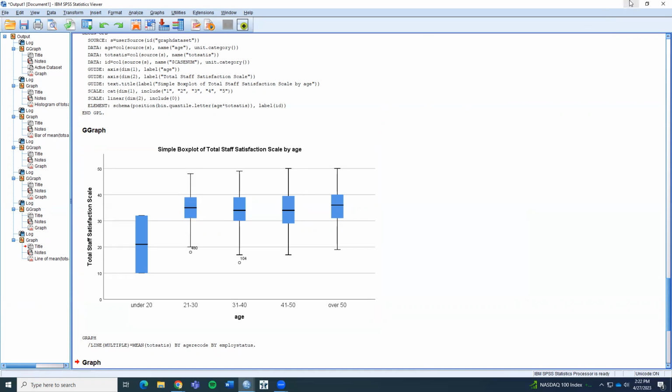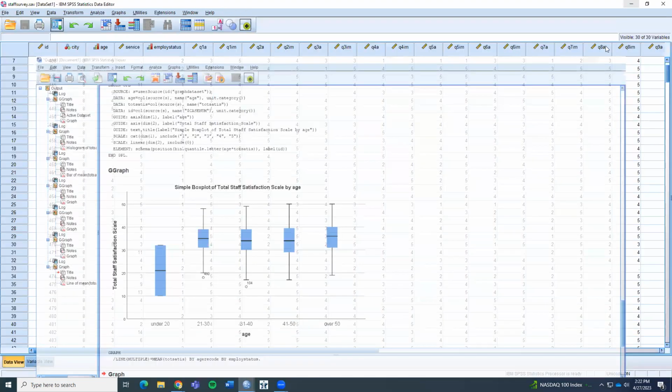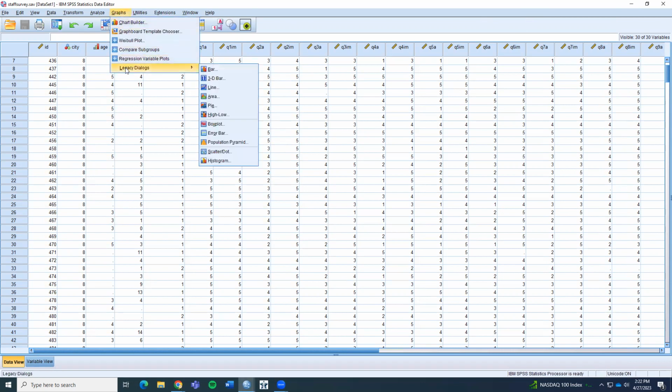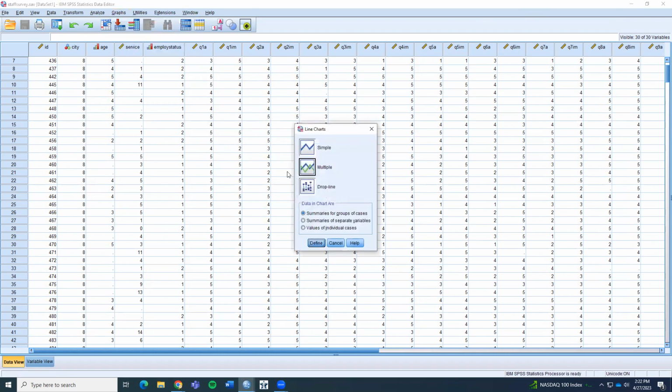Okay, we are now going on to the fifth and final exercise, which is to generate a line graph to compare staff satisfaction for the different age groups. Okay, so this time we're going to use our legacy dialogs again. So we're in graphs, and then we go to legacy dialogs, and then we go to line graph right here. And we want summaries of groups again, and we want multiple lines. So let's define it that way.